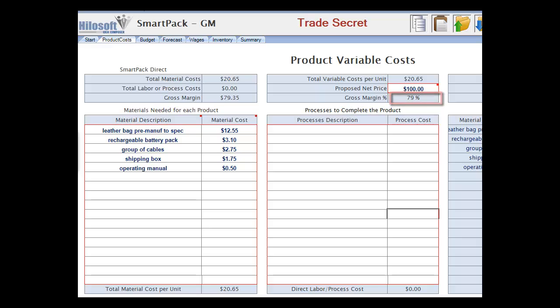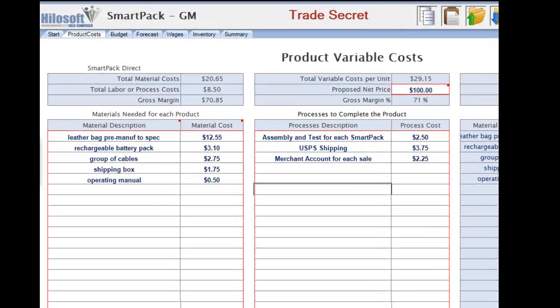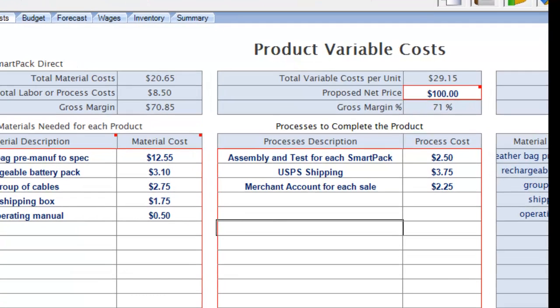Next, we will add another type of variable cost. By doing so, we will change the gross profit. This other type of variable cost is called processes. One of the items in process is assembly and test. Rather than assemble the material in-house to make the Smart Pack, an outside service performs this process for a contract price per Smart Pack. This is a cost that is directly associated with each product sale. Therefore, it is a variable cost.